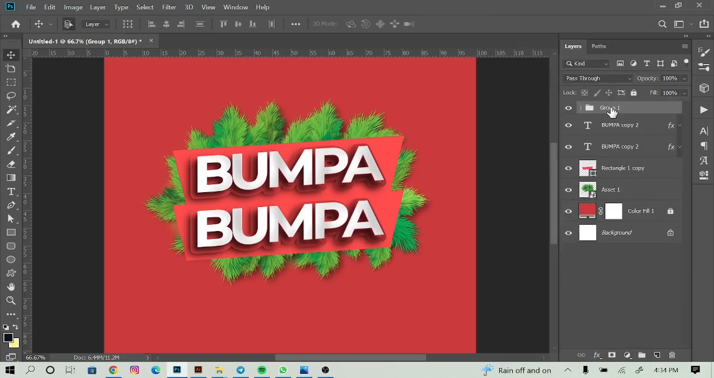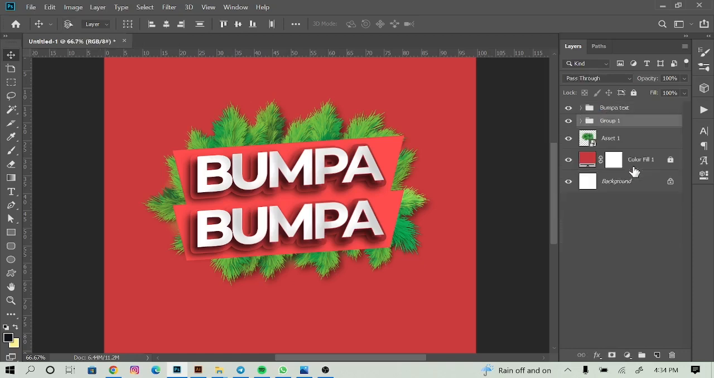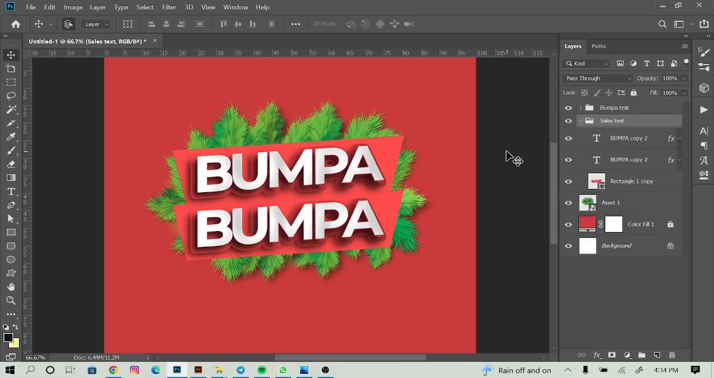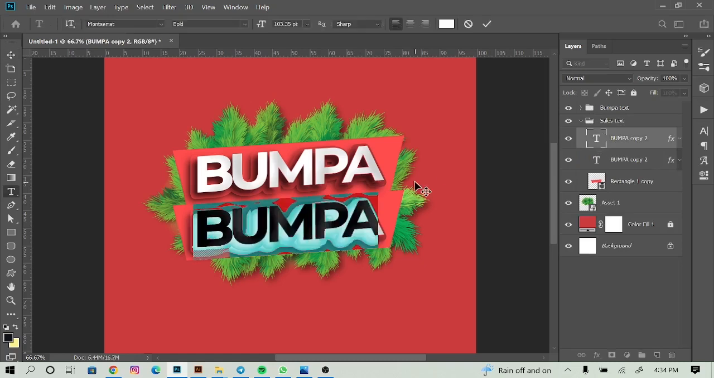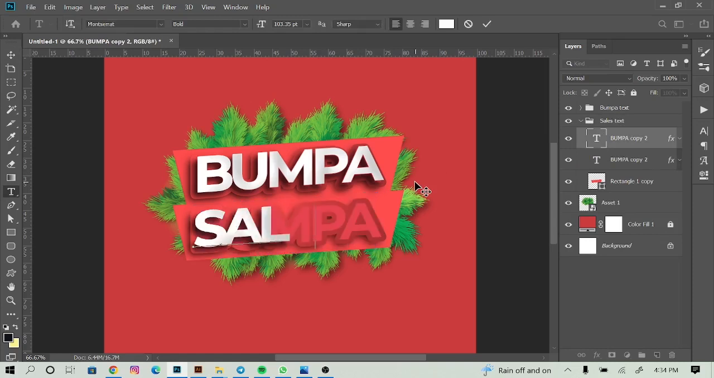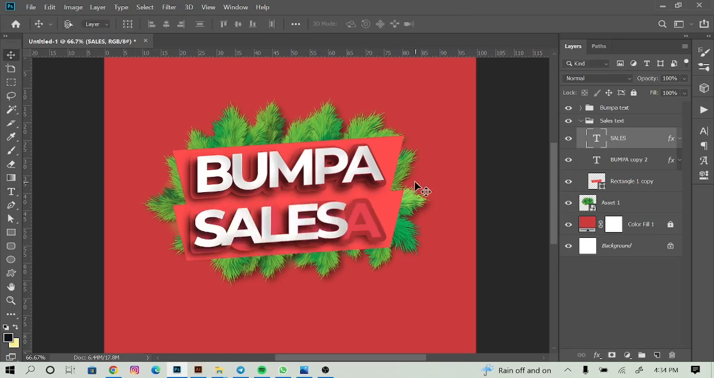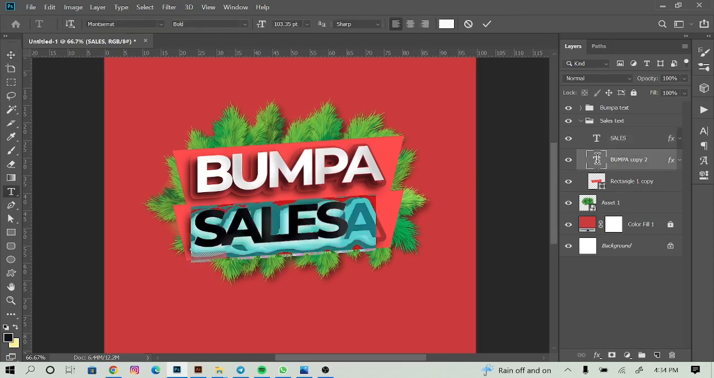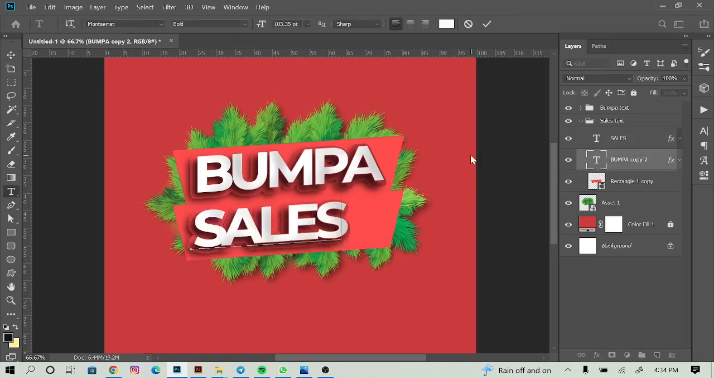Press Ctrl G, rename this to bumper text, and then group this as well. This is going to be a sales text, so let's just name this as sales text. All we have to do now is double click on the first one, make sure your caps lock is on, and type sales. Then double click on the second text as well and type sales as well.